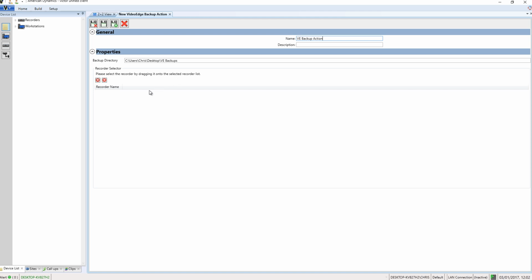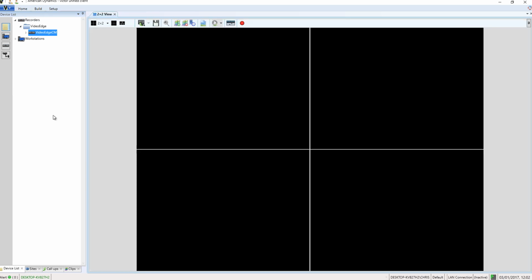Okay, so now what I need to do is add the recorders to do the configuration backup of. I just choose them in the device list and drag and drop them over into this recorders pane on the right hand side, and I can run this backup from multiple recorders at once if I want to do that as well. I'm just going to add the one recorder there. I'm going to choose Save and Close. So now what we have is our schedule and our backup action.